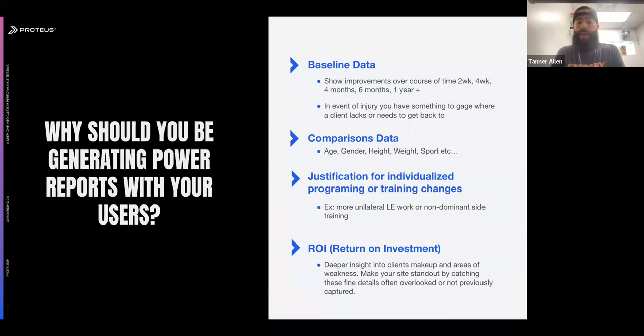Next is going to be a comparisons data feature that we just added not too long ago on the software side of Proteus. So you have the ability to track that specific athlete against his age group norms and people very much similar to them, as well as their weight and sport-specific positions, and so on and so forth. I have examples showing how you can dive into that side of things.